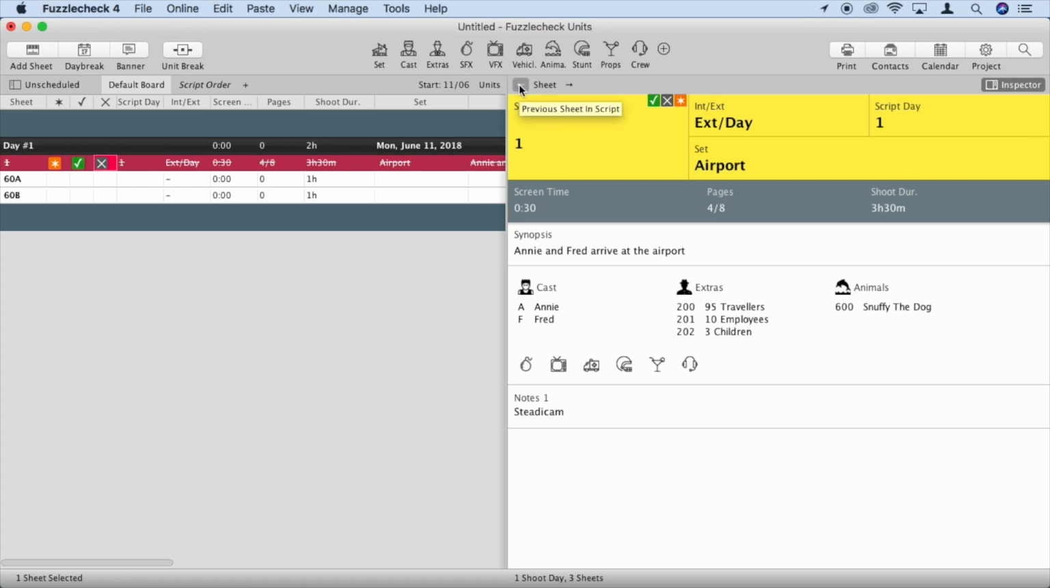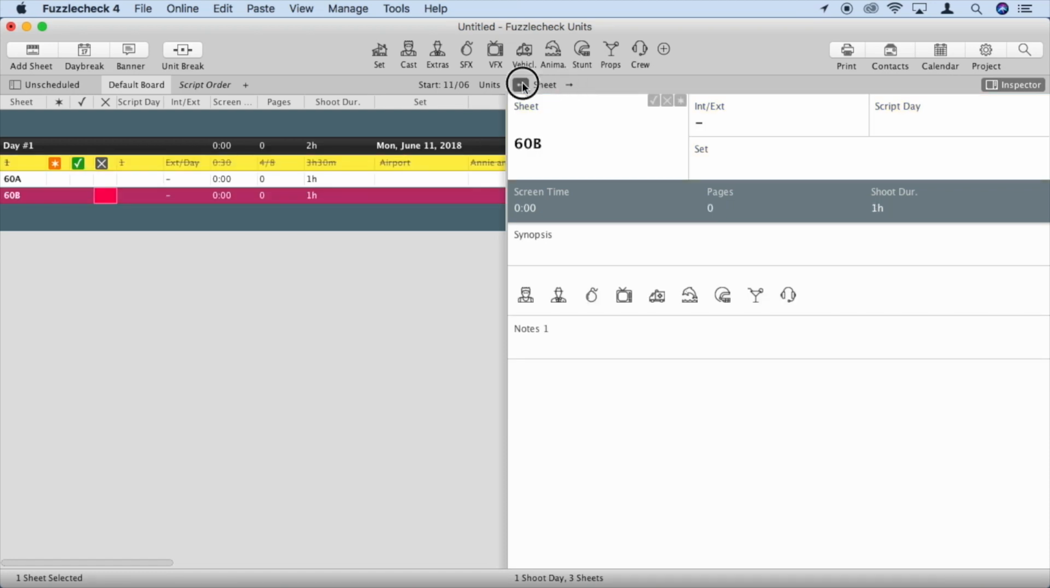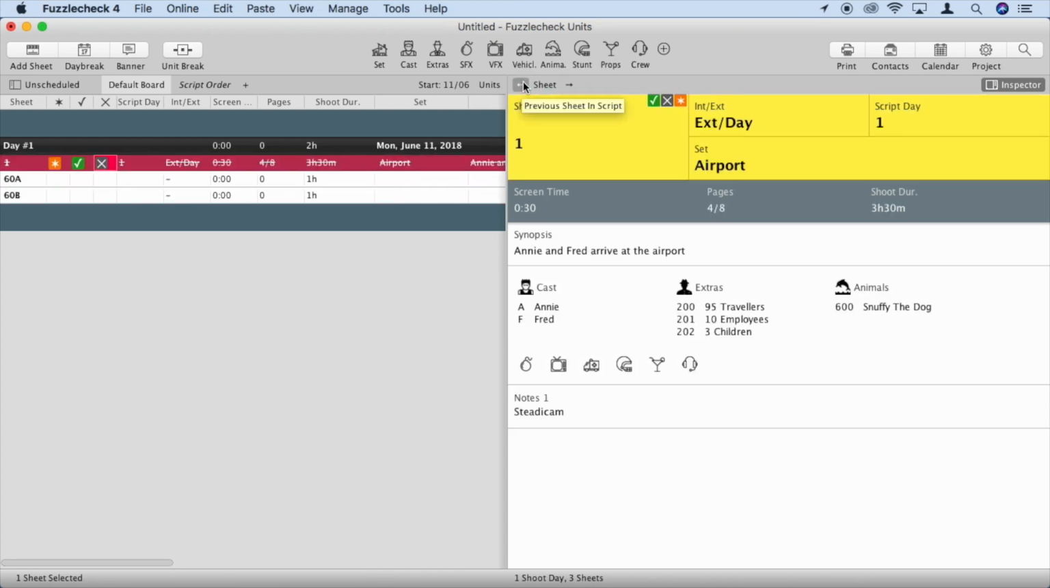And while we have the inspector open, just a quick note here about scrolling through strips with these little arrows here. This is an alternative to using the up and down arrows on your keyboard.